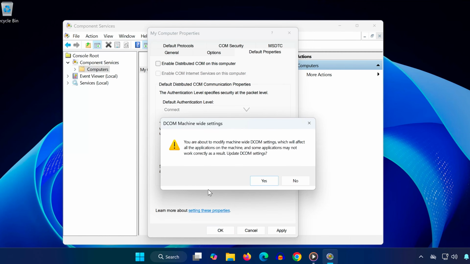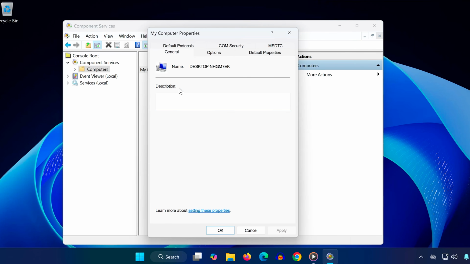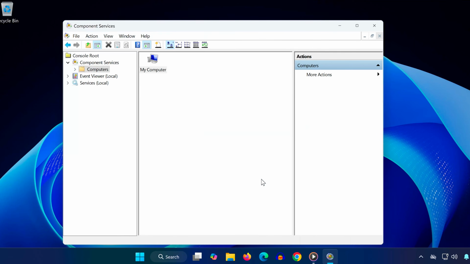Click OK. You'll see a warning message. Click Yes if you're okay with the risk. This may affect some apps, which is why it's considered a last resort. If disabling DCOM causes new issues, you can always go back and re-enable it the same way. And that's it. Your DistributedCOM 10016 error should now be resolved.